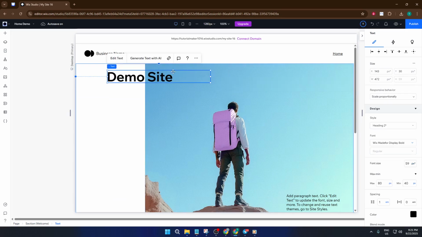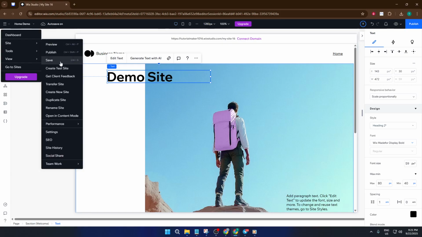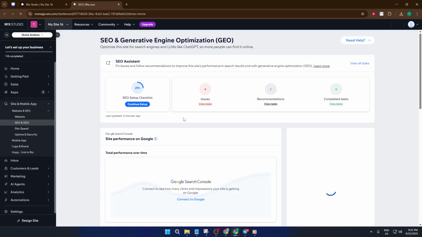Now, Wix Studio offers built-in SEO features that can make your job easier. Hop into the Settings menu, then go to SEO and Marketing. Use the SEO Assistant tool here. It scans your site and checks for missing tags, broken links, or gaps in your keyword strategy. It's like having a second set of eyes on your site, so don't skip it.